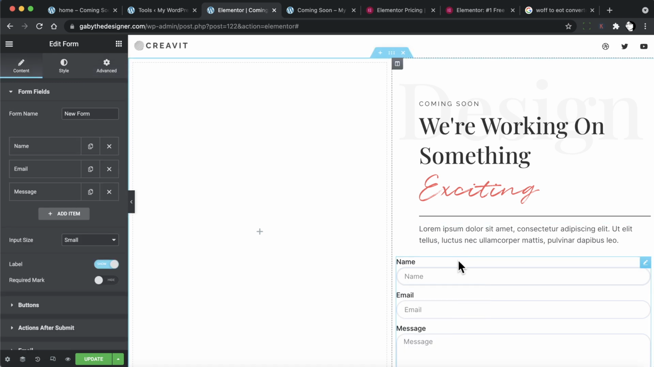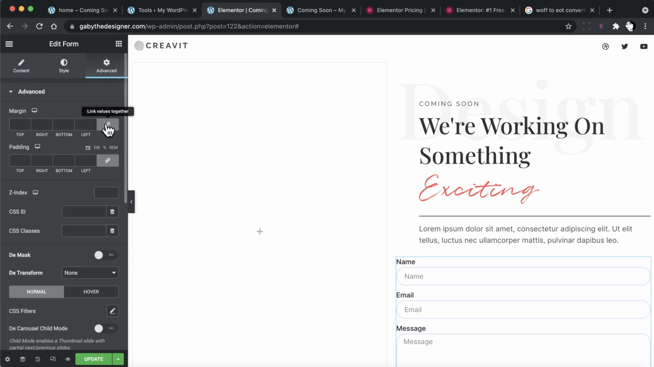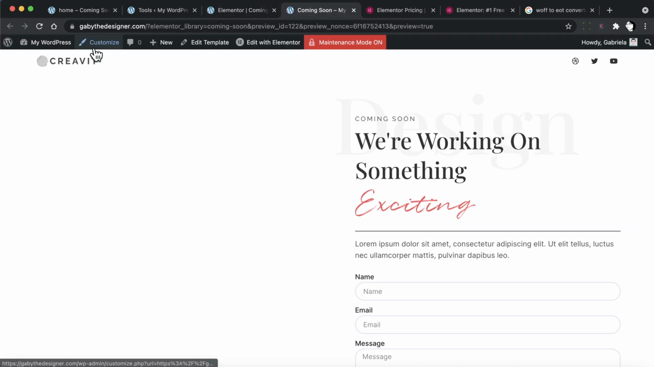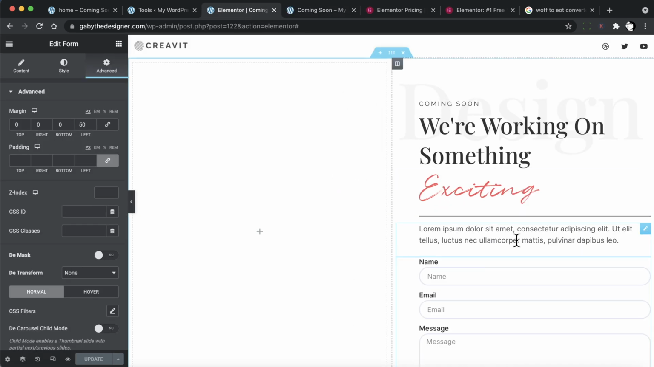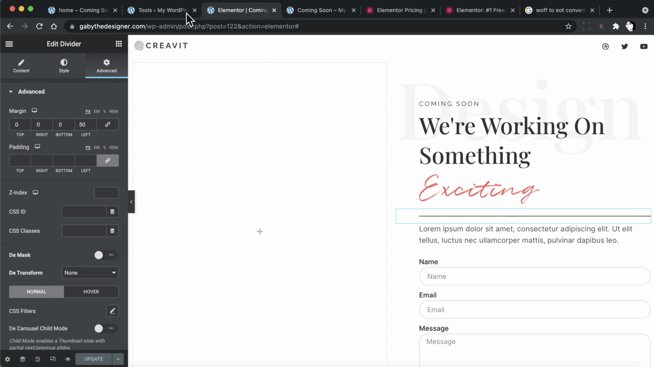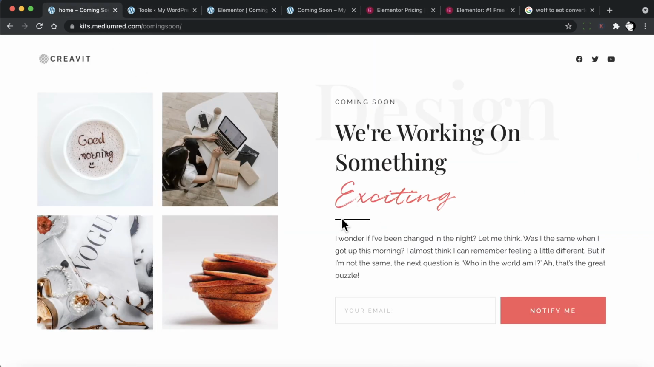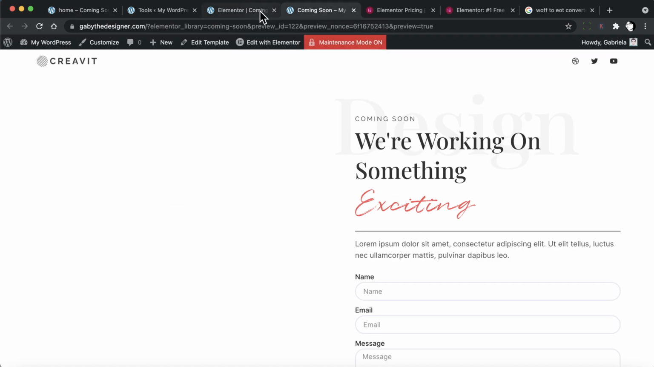And for my form, select the form, Advanced, unlink the values together and give it a 50. Okay, so now it already looks better. Now moving on to our divider. As we can see in the example, the divider is a bit thicker and it doesn't go full width. So I'm going to do exactly that with my divider here.